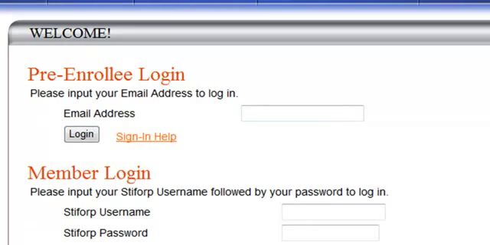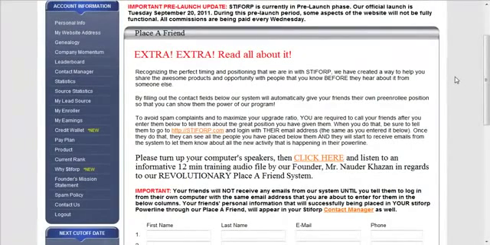Now, the email address that they use to log in here does have to be the same exact email address that you used to enter them into the Place a Friend system. Once they do that, they will be able to see all of the people that have already been placed below them in the power line, and it's not until they complete this very important step that the Stifforp system starts sending them emails. That's a very important thing to realize here.